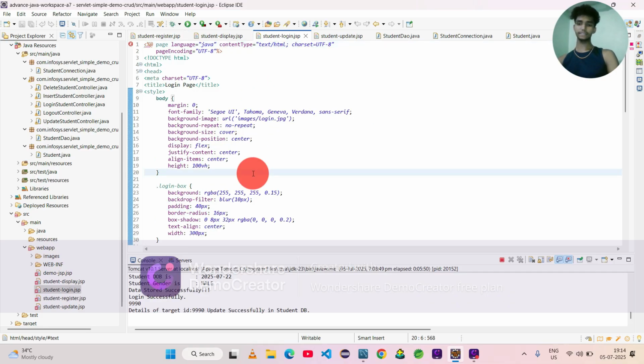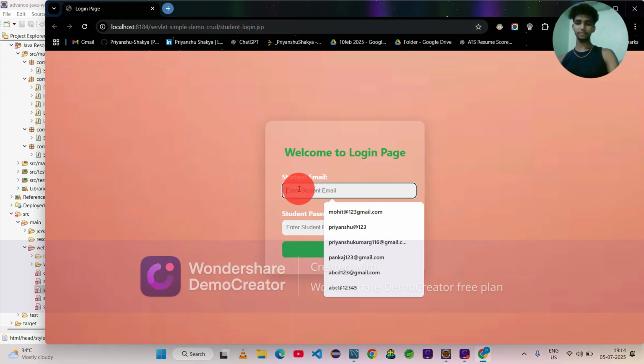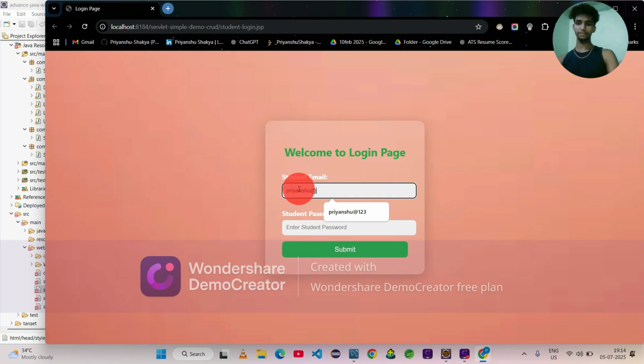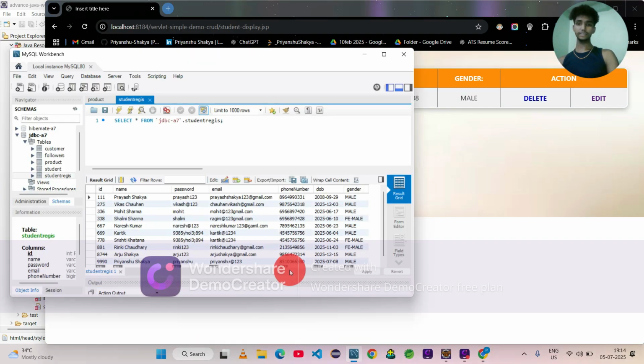So Shift Alt X and R. The server will start and open the login page. What are our credentials for the login? That's Priyanshu@123 and the password is Priyanshu. It will open my details, and when I click on delete, it will be deleted from the database too. But currently it is still inside the database.